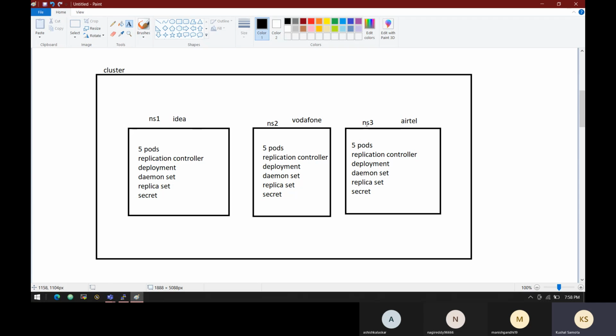Now what is this namespace? This namespace is actually isolating the resources. These 5 pods belong to the Airtel project, these 5 pods belong to the Vodafone project, and these 5 pods belong to the Idea project. It can be possible that these 15 pods are working on a single worker node, but we have isolated them. So it is easy to manage the projects by using the concept of namespaces. Clear? So this is the Kubernetes namespace.